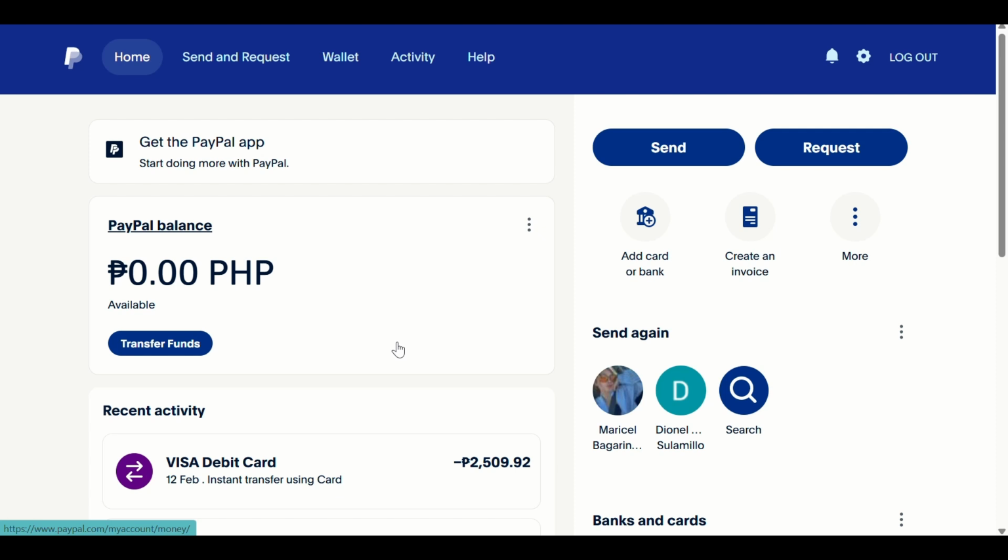Hey everyone! In this video, I'll show you how to quickly find the transaction ID on PayPal. Whether you need it for support, refunds, or tracking, it's super easy. Let's get started. Step 1.